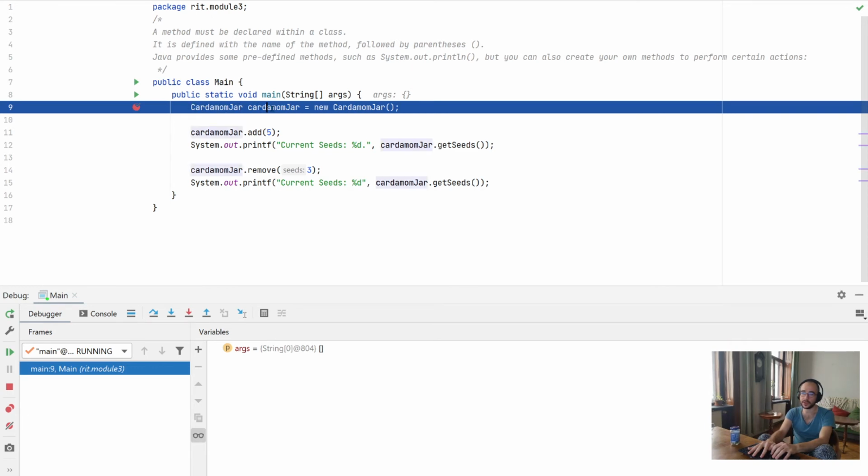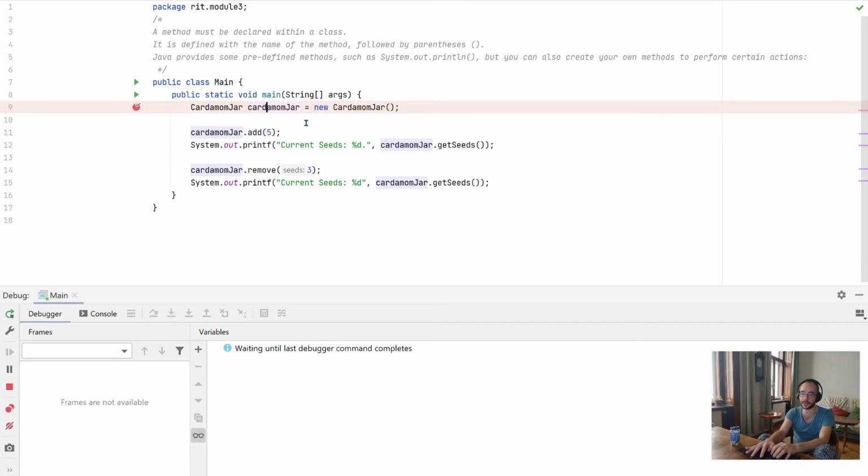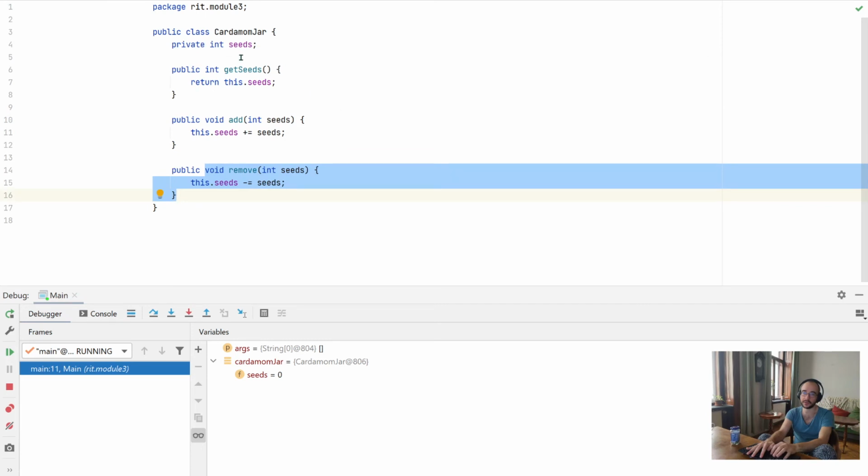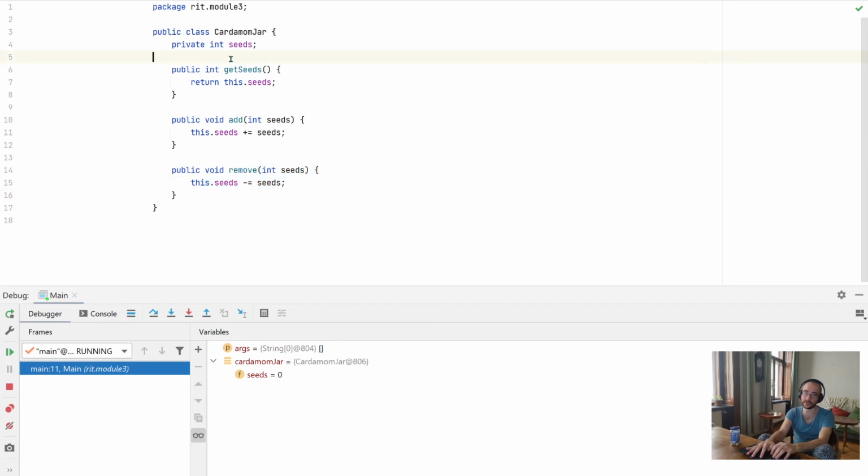So cardamom jar doesn't exist now. And if we press F8 again, F8 is to step over, F7 is to step into. So we use F8 to step over this line. And now we got our cardamom jar with the seeds. Now at the beginning, like we said, it's 0 because we didn't specify a default constructor and set the value to something. It's just a default value.